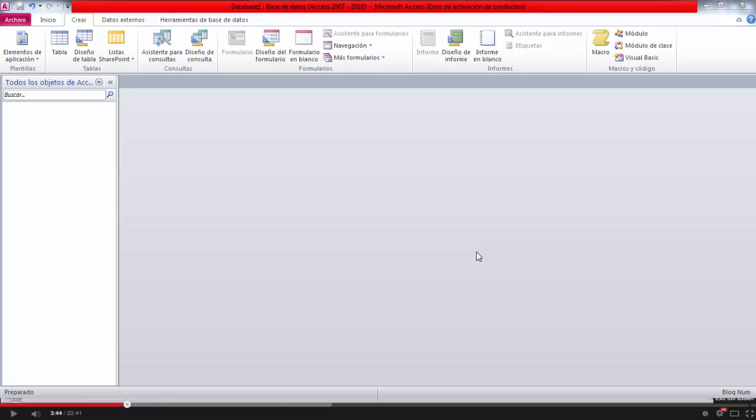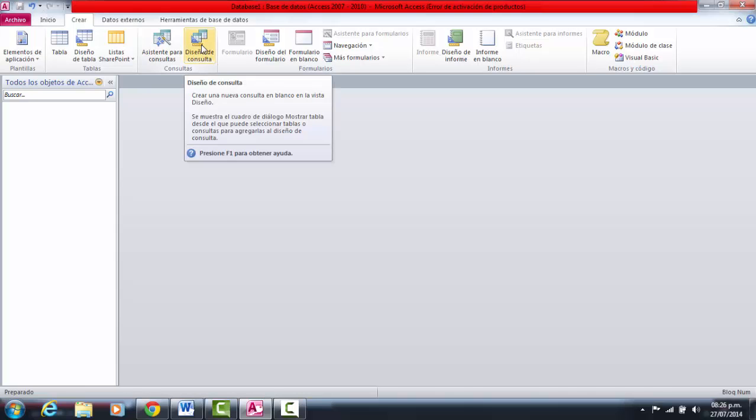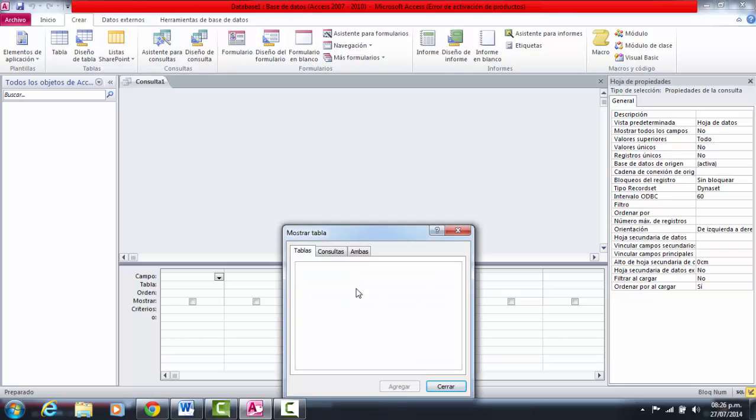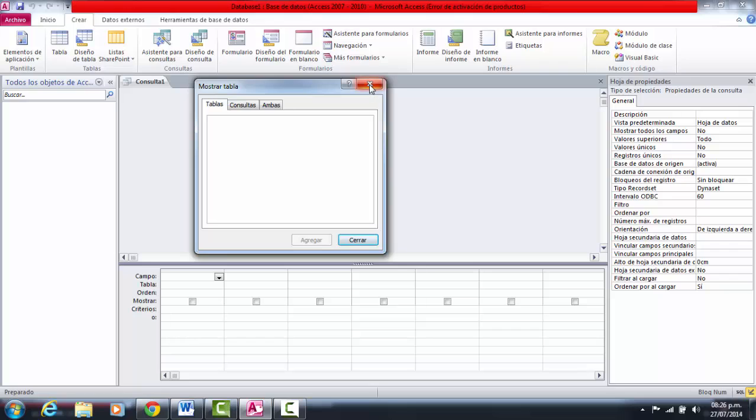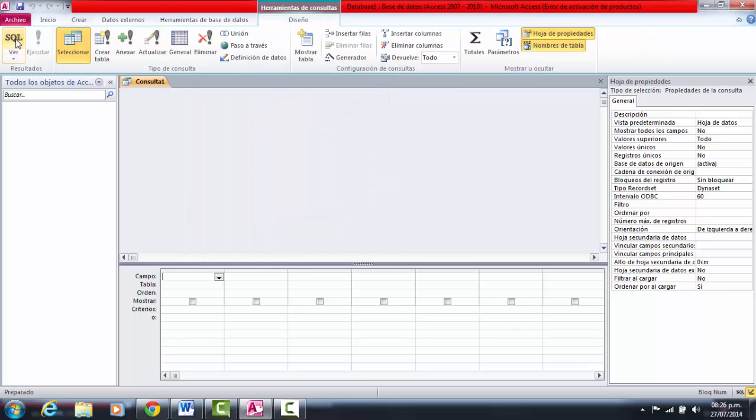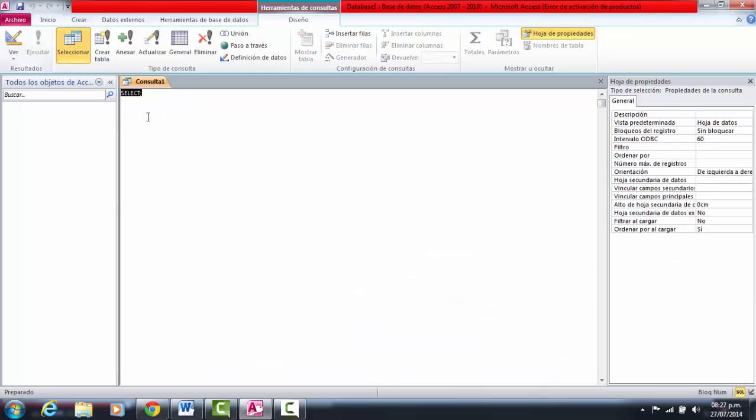What you've got to do first is go to the Create tab, then Query Design, and click it. Then it should appear something like this, Design View. You close this window and go to SQL. Click. Here it's going to appear the pad where you can start writing the instruction.